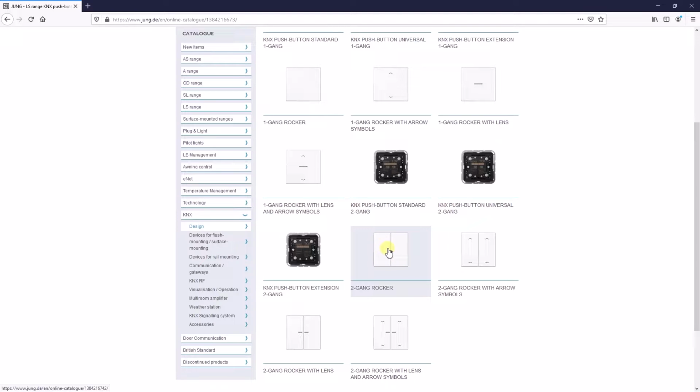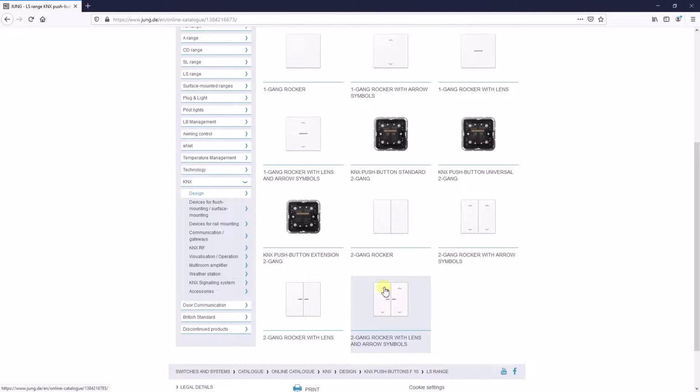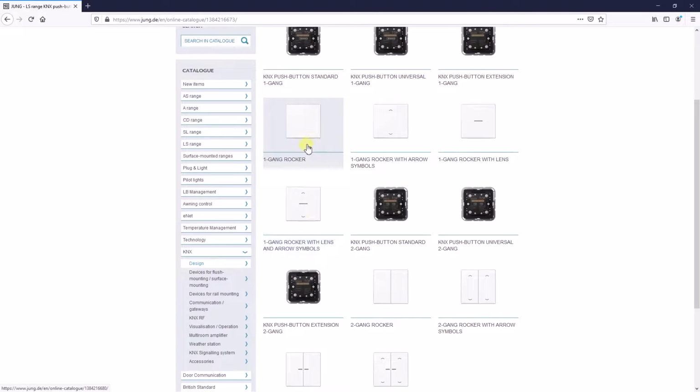In this case, a 2-gang rocker without any labeling, a 2-gang rocker with symbols, arrows, for instance blinds up or down, dimming the light up and down. We will have a 2-gang rocker with a lens for the status LED and a combination of both status LED plus symbols, in this case the arrows. And of course you will find the same for the 1-gang versions as well.